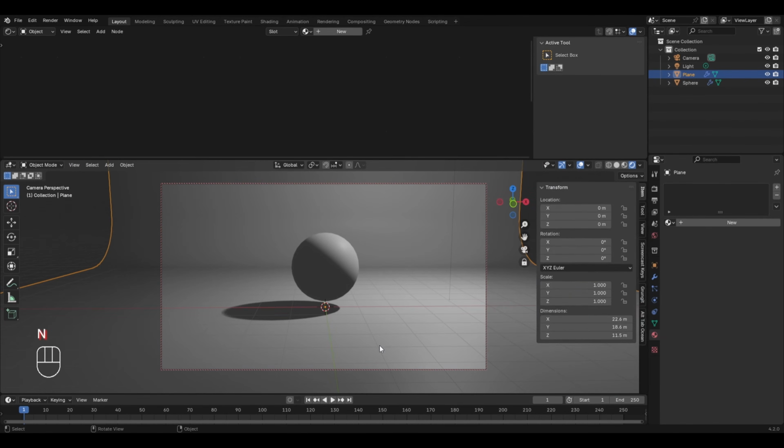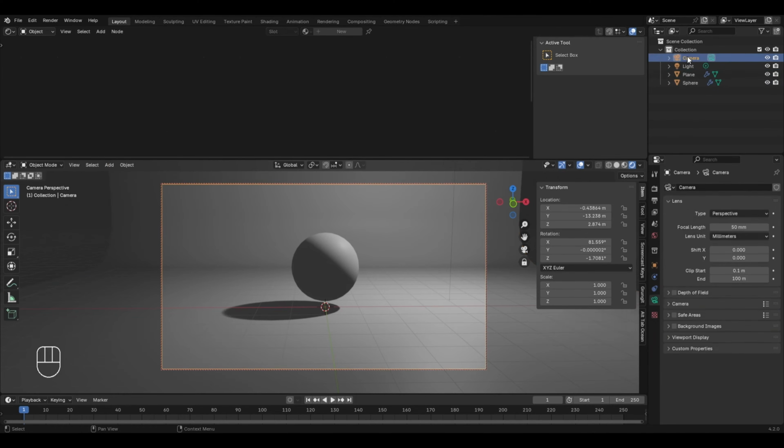Also, if I press N, then the side toolbar will open from where we can change the location and the rotation of the camera. But for that, we need to select this camera object in the scene collection. So I will left click to select it, and now in the location, I'll change it in the X axis, and we'll round off to -0.5, and we'll keep the same values in the Y and the Z axis.